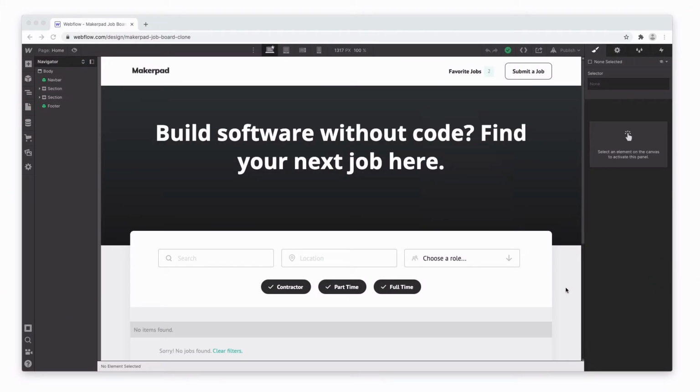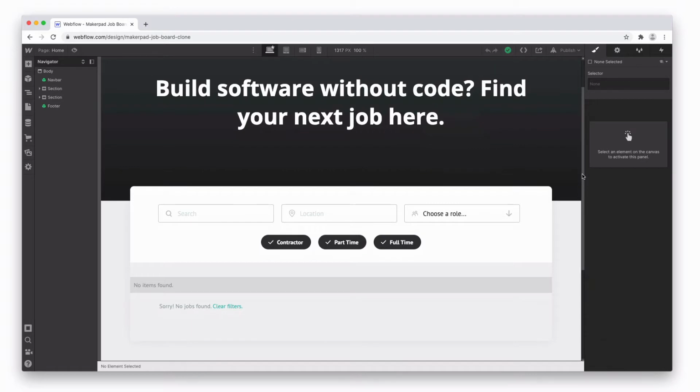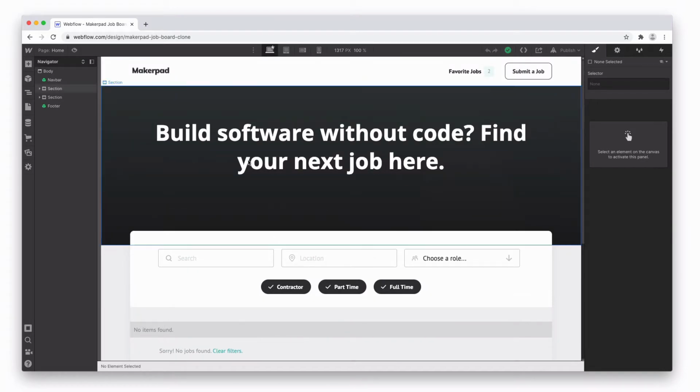Okay, if you're building a job board within Webflow and you might be using a template like this one, at some point you are going to want to actually populate your job board with jobs. So we've actually cleared out our CMS here and we're going to add in a couple of jobs to show you how it's done.